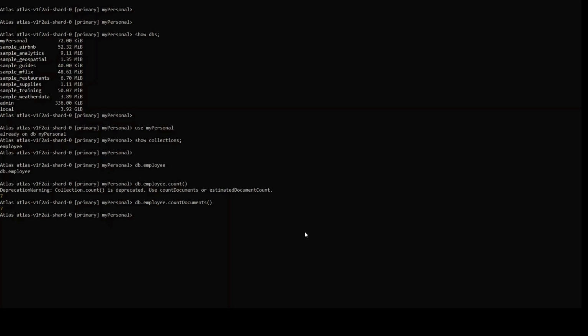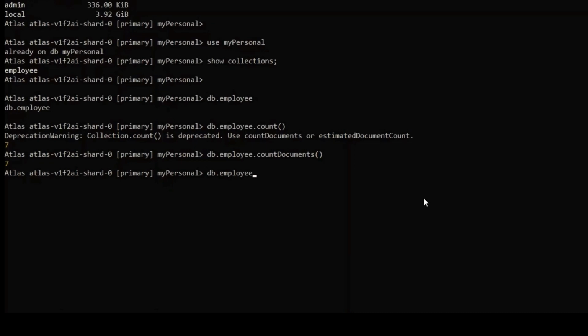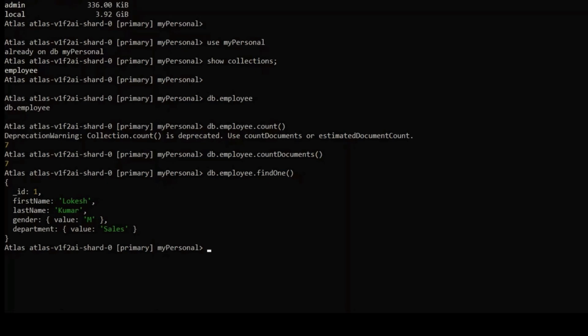Now, in the next step, we would like to find the first record of that collection. In my case, my collection is employee. So I want to find what is the first record of my employee collection. How does it look? So let's write the query. db.employee.findOne. This is the query that will give me the first record. I will hit enter, and here you go.